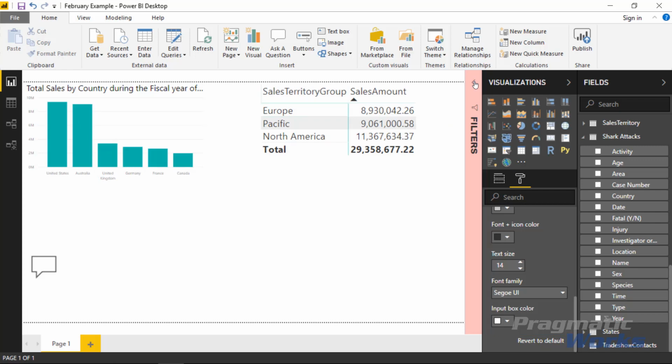Overall though, the filter pane's still in preview for us here. But like I said, I'm excited to see where else this is going. I loved the addition of this as well as the little filter icon in the visuals.